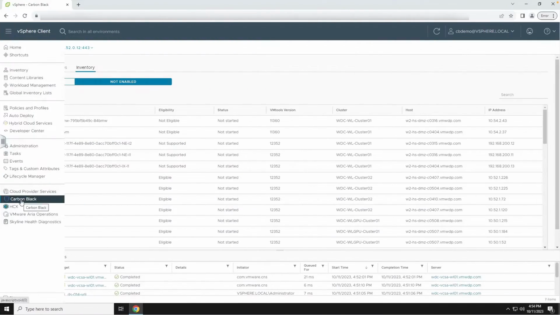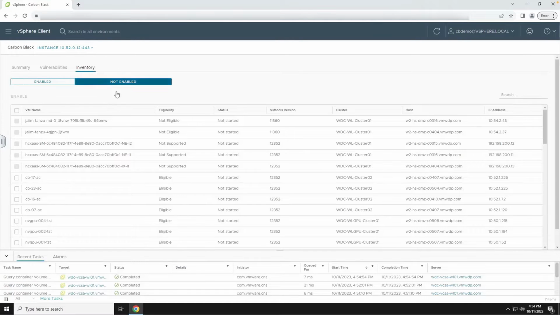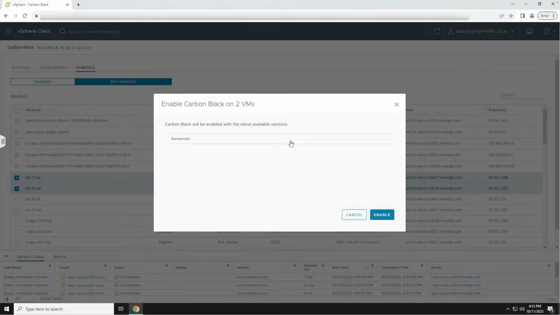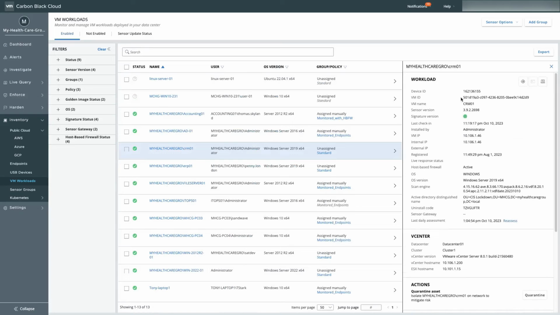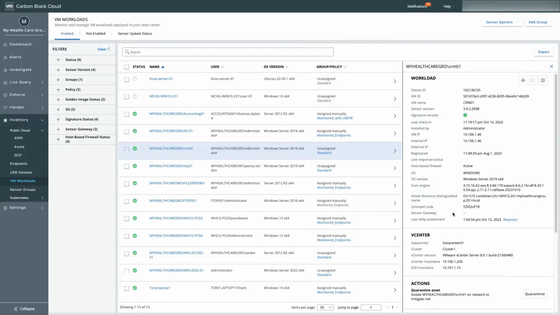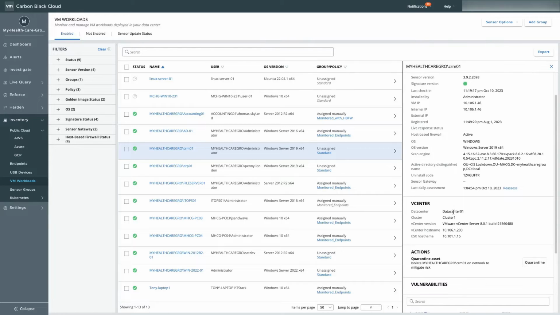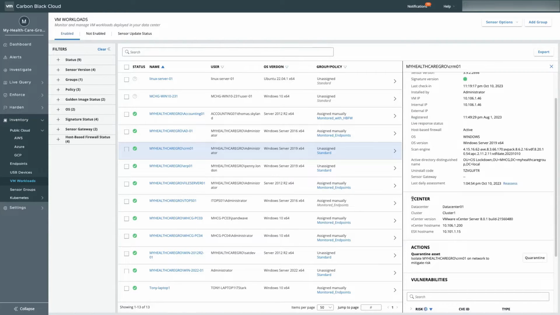Once the Carbon Black Workload appliance is installed, in the vSphere client you can see the full inventory pulled up without any complicated agent installation process. As I can see here, in just a couple of clicks, I will be able to enable the sensor on my selected workloads. And in the Carbon Black Cloud console, I will have contextual visibility into all my vCenter workload details, such as my cluster, version, or hostname, for example.